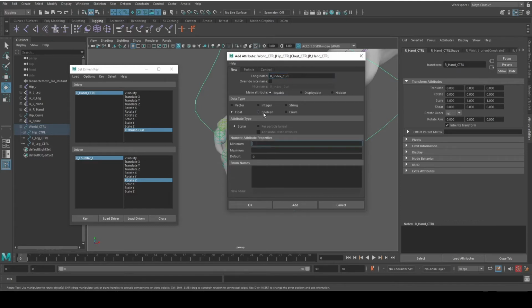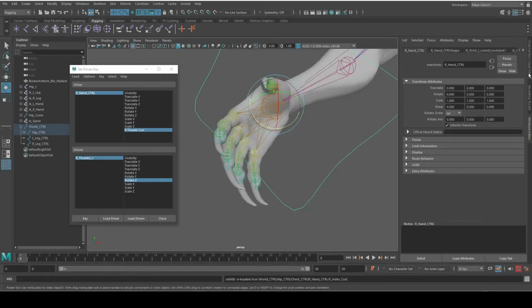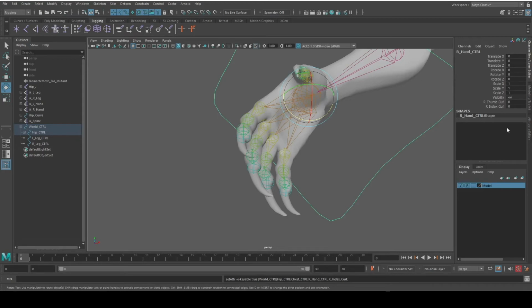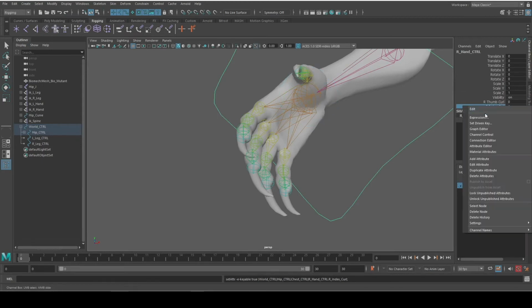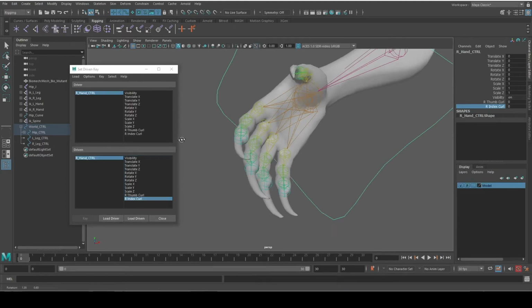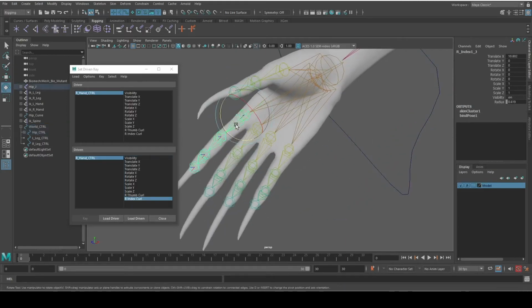Again, we're going to have the same values as before, so we're going to keep it as a float, have it scalar, and then we're going to have -1 as the minimum and 5 as the maximum, and we're just going to add that there, which we can now go to our channel box. So if I close that now, and then I can select this, control and right click, so I can open up the set driven keys menu, and I want to load this as the driver.